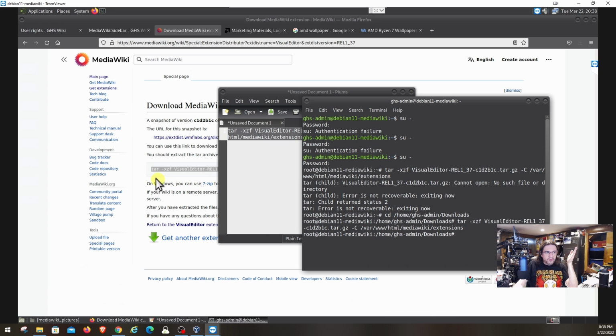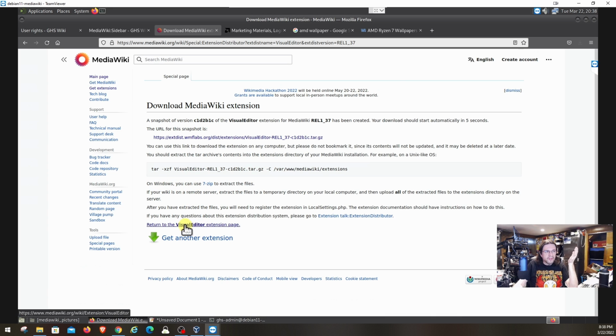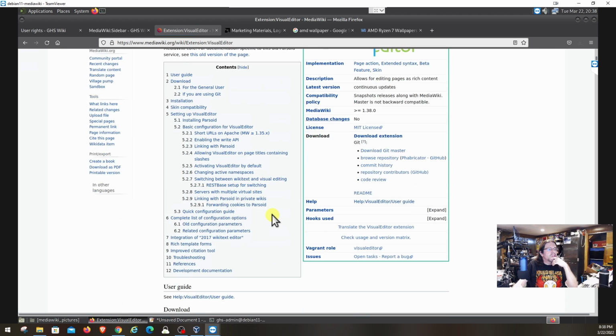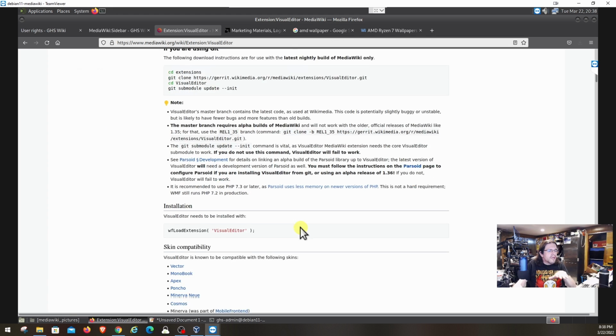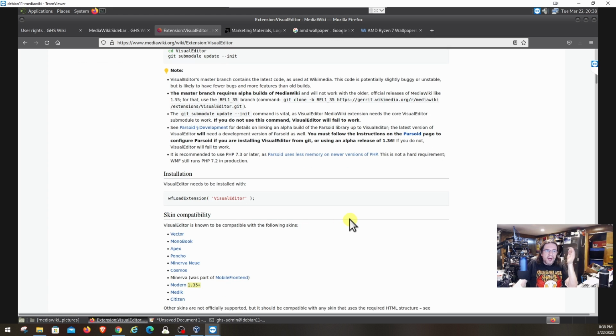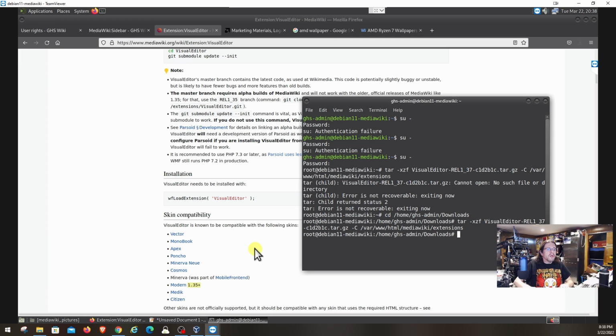So then what you can do is click on return to the visual editor extension page, and it should tell you how to do it. Now, the nice thing about 137 is you don't need parsoid anymore. You needed it before, but now you don't. So what we're going to do now is edit the local settings file.